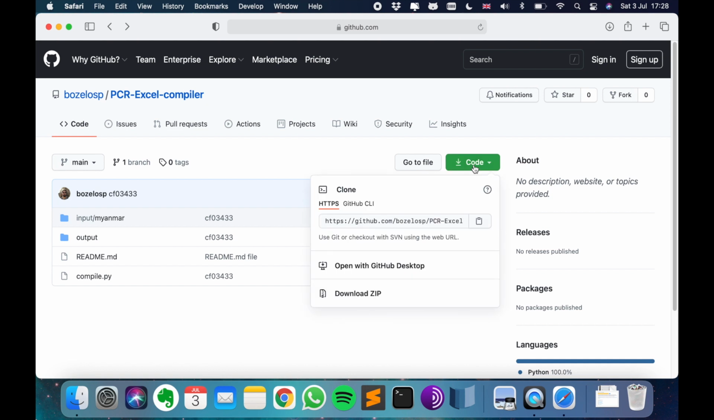Now let's download the repository to our local machine. Locate and click on the green button Code at the top right of the page, and then select Download Zip from the drop-down menu. Once the zip file is downloaded, make sure to unzip it.